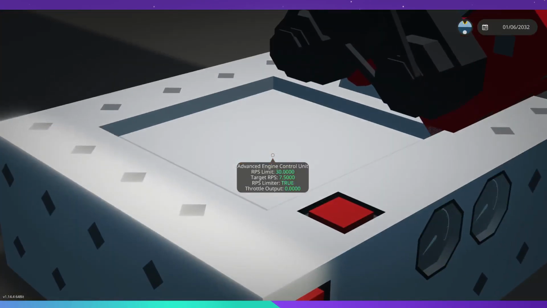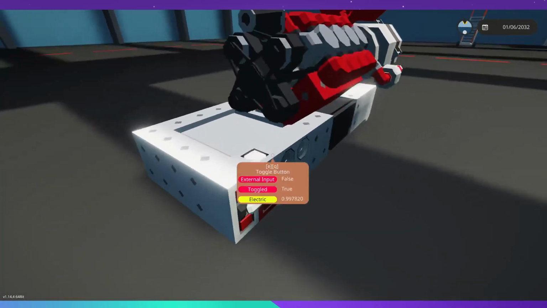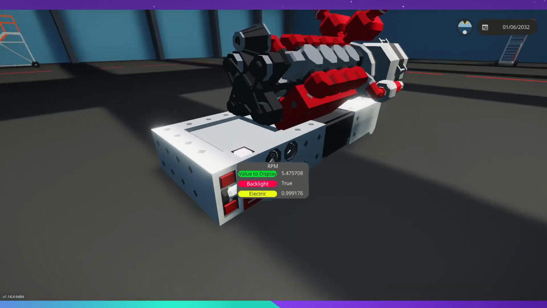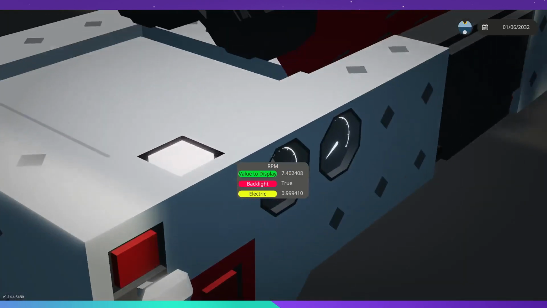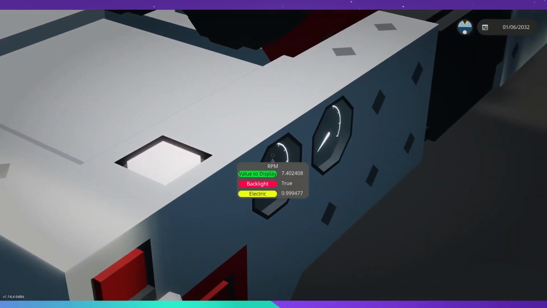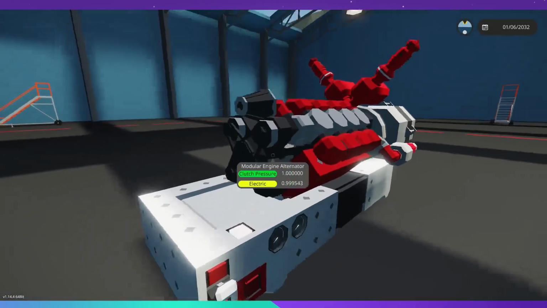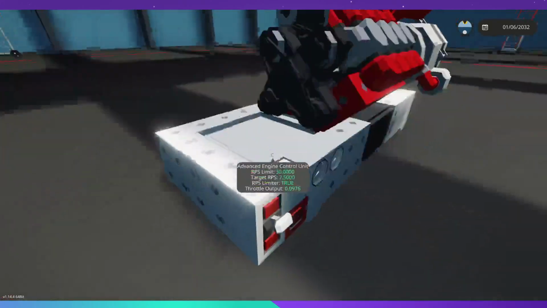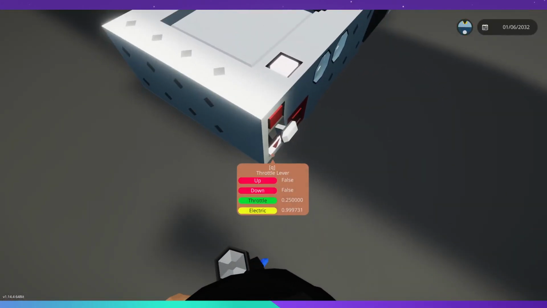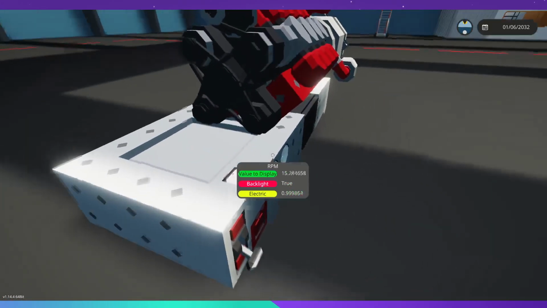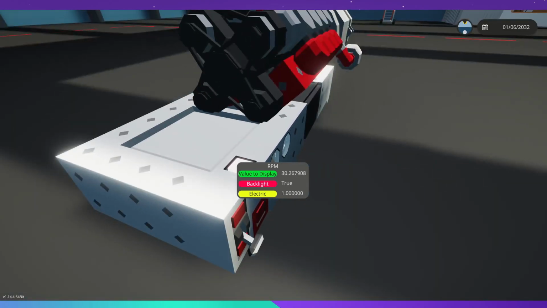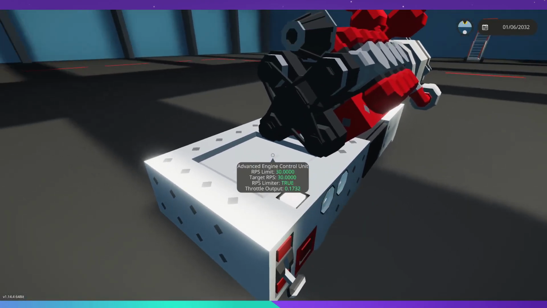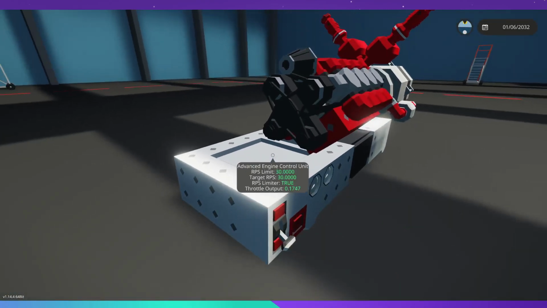So you can see 7.5 is its target. It'll start, it'll go up to about 7.4-ish. It's not perfect, but it does hold it there. It won't over rev it, it doesn't bounce. If you do not have a flywheel, it will bounce. I will show that off in a minute. So if we rev it up, it'll rev up. And then you can see the throttle goes back down.